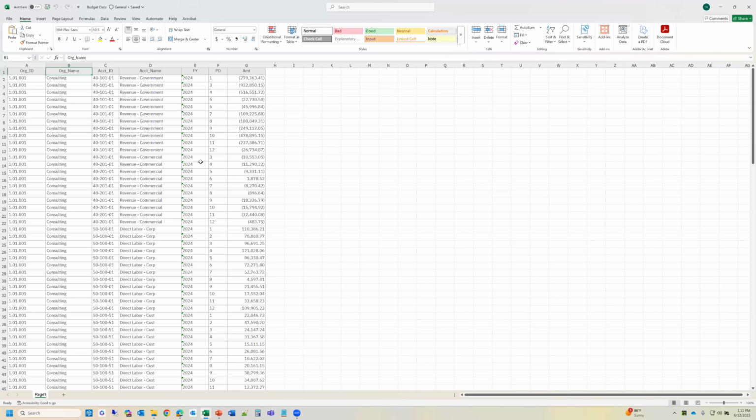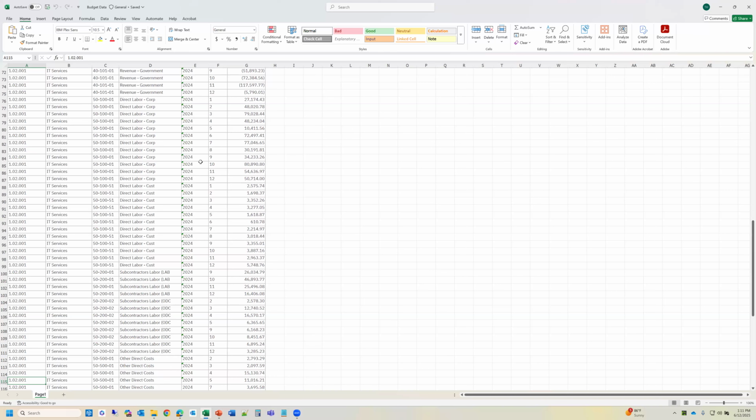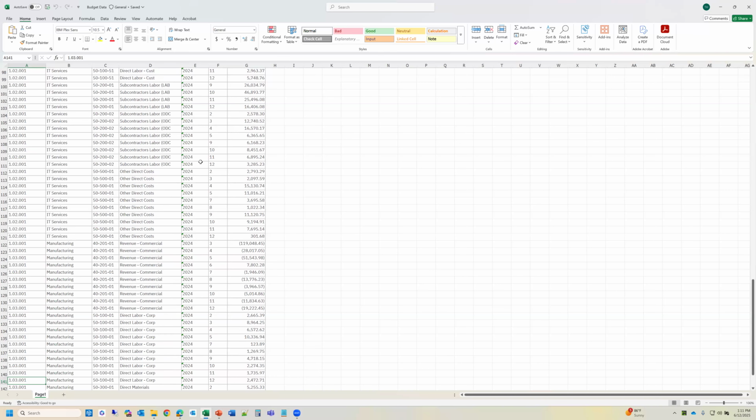So I have my org ID or department and org name. I'm also tracking the account ID and the account name. And then I budget obviously by fiscal year and by period. And then I have some kind of budgeted amount in my Excel file as well. And I have data for each of my departments. You'll see here, this is my consulting, and then my IT services group, and then my manufacturing group.